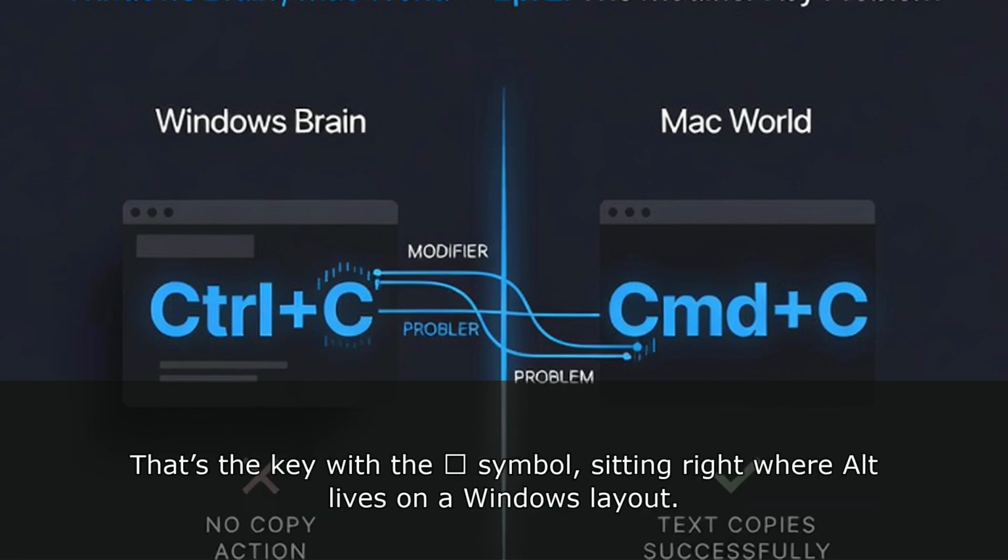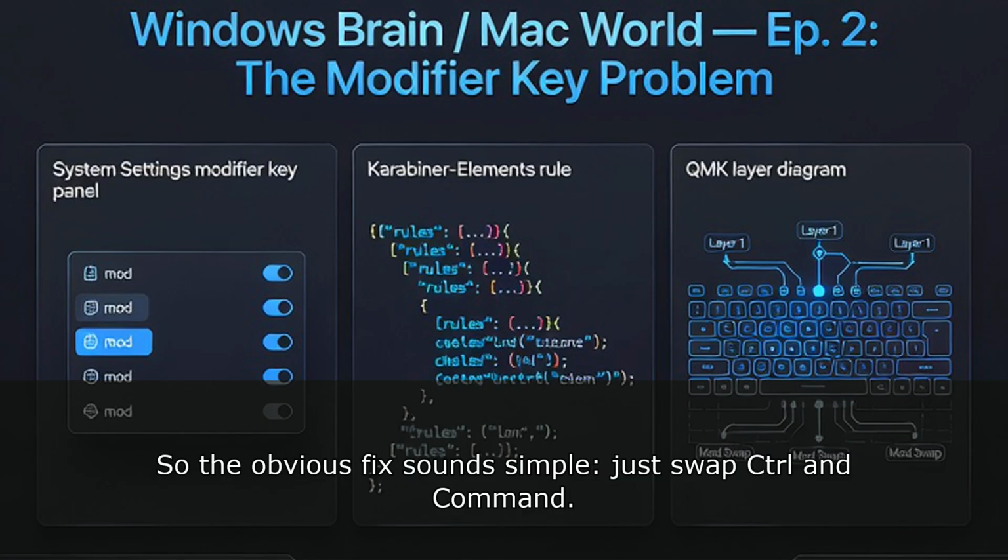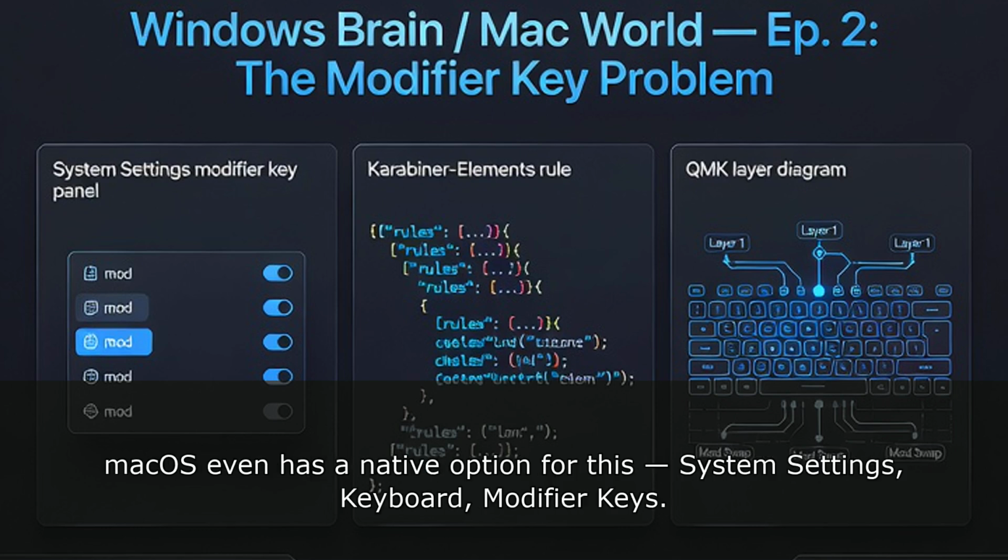So the obvious fix sounds simple. Just swap Ctrl and Command. macOS even has a native option for this. System Settings, Keyboard, Modifier keys. You can remap Command to Control and vice versa in about 30 seconds. I did it. It felt great for exactly 1 hour. Then I opened a terminal.